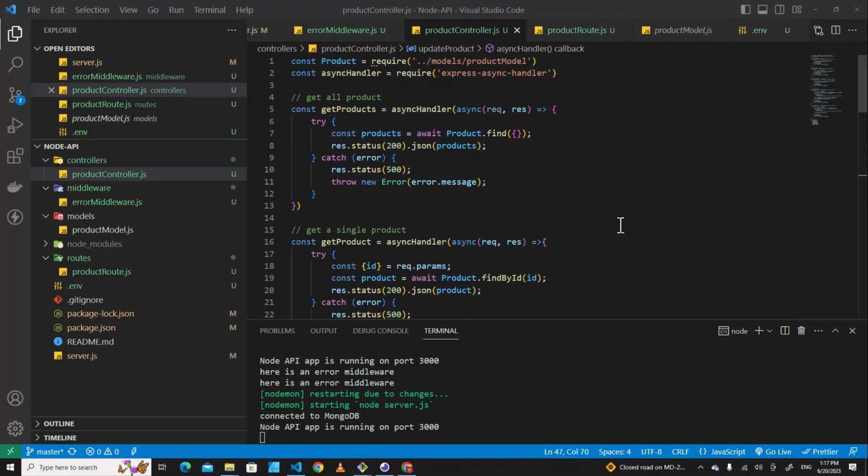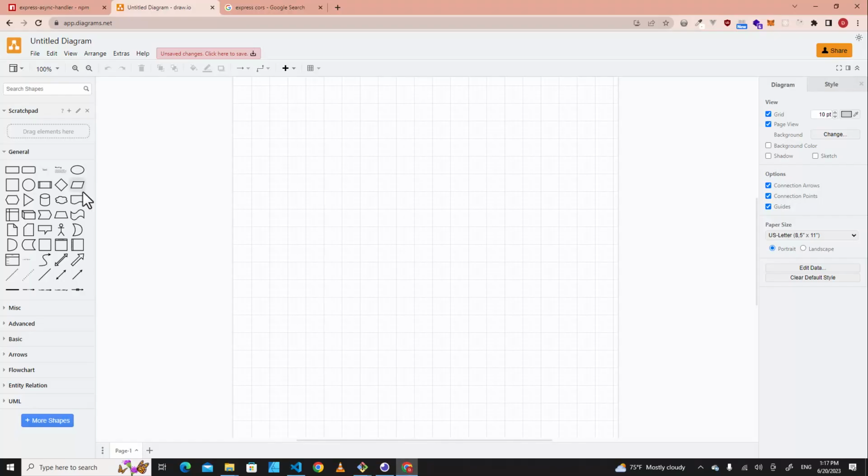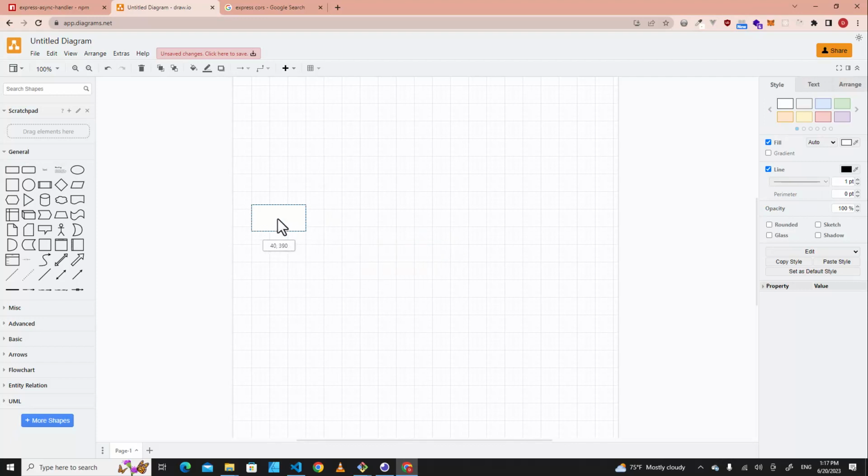Alright, the next step, we are going to learn about cross-origin resource sharing, or CORS. If you want to connect a front end to a back end, you need to allow a specific IP or domain name to access your backend application or to send a request to your backend application. So if you don't allow it, it will have a cross-origin problem.